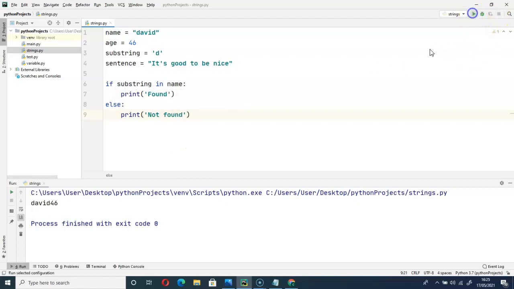So let's run this code and see what we get. Because we have D in this string, it prints found. Well, let's change this to T. As you can see, we don't have a T in this string. When we print that, it says not found.